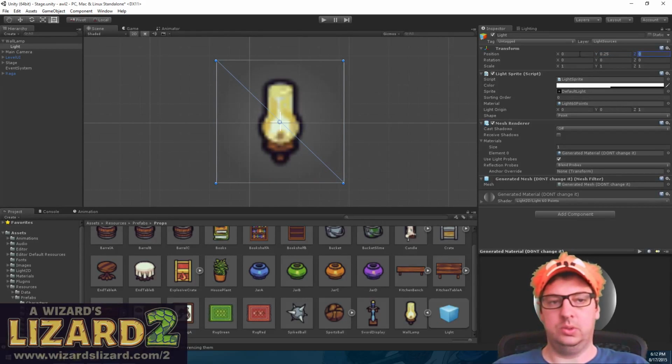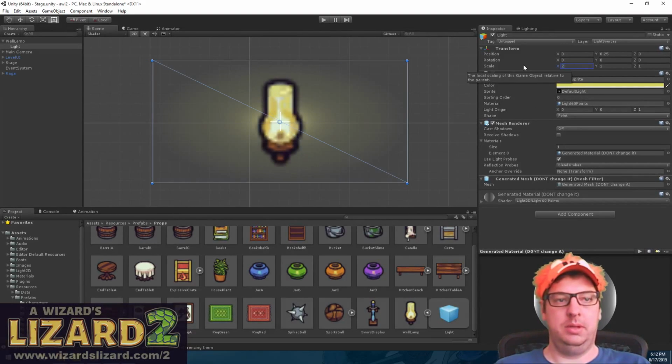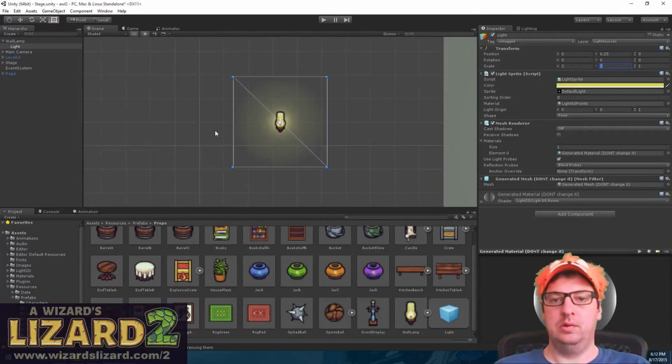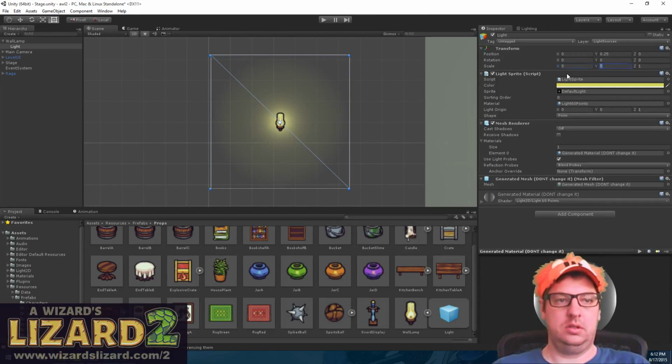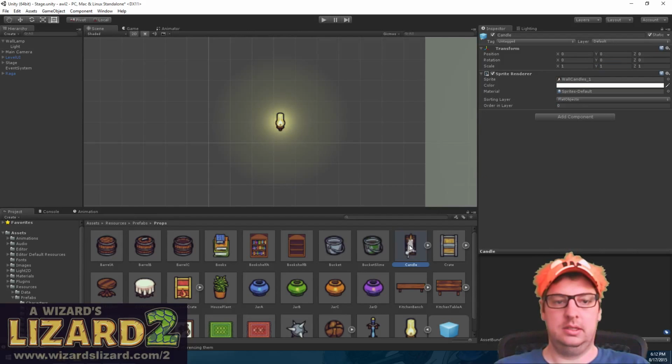As for where the light source is originating from, that looks good. And then we're going to go in here and choose probably yellow for this and scale it up maybe 3. I think 5 might be okay.